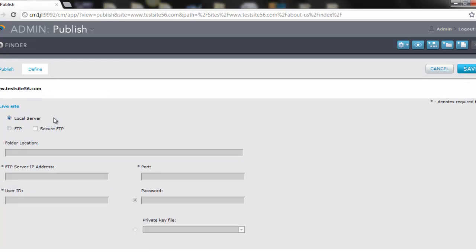Now we'll see here we have the define link, and this is where we choose where to publish to. Essentially, when CM1 publishes HTML files and some directories. So you'll notice by default local server is selected, which means that it publishes to the embedded Tomcat that ships with the product, to the deployment directory within the percussion root.